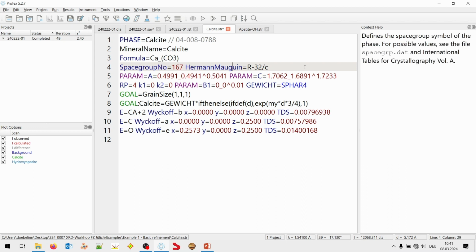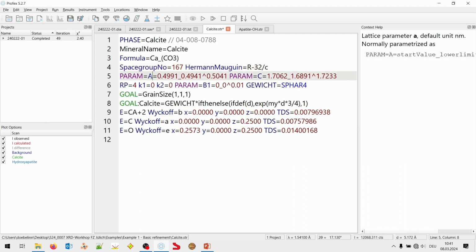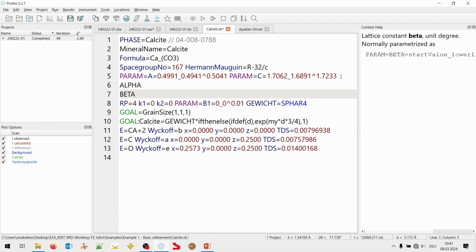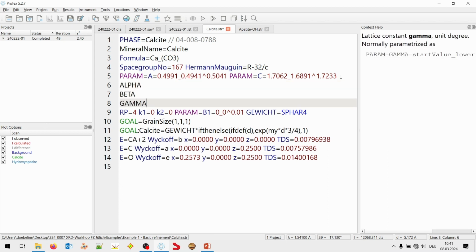Also the number, this is not something we refine, so it's just there. Then on the next line, these are the cell parameters A and C. In a triclinic structure, we would also see additional parameters, of course, B and alpha, beta, gamma. In a hexagonal structure, as the calcite is, we don't need this.